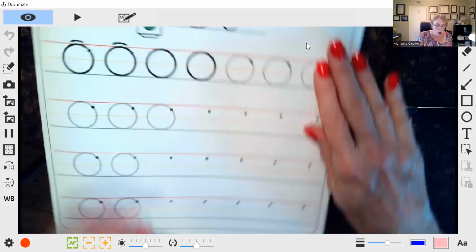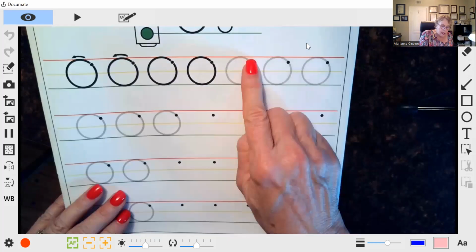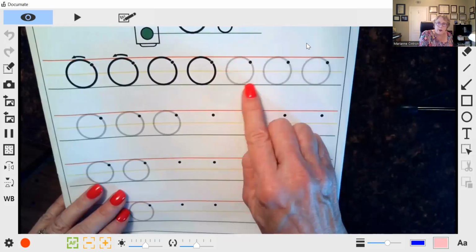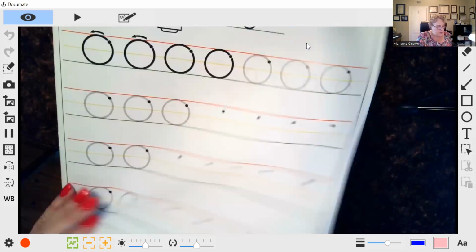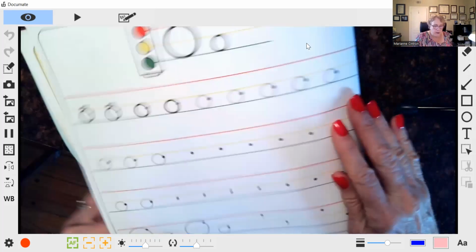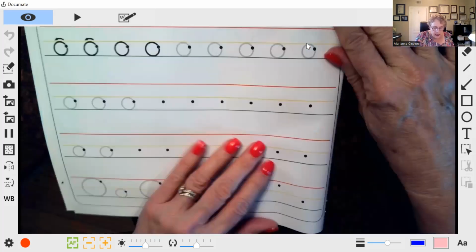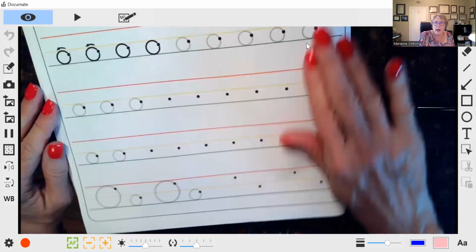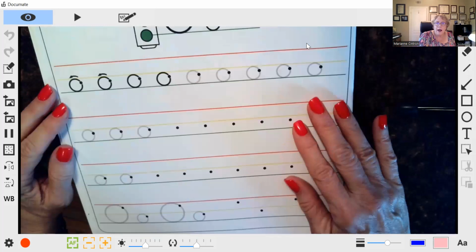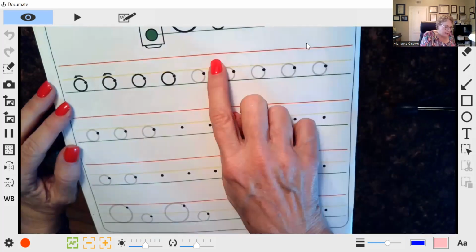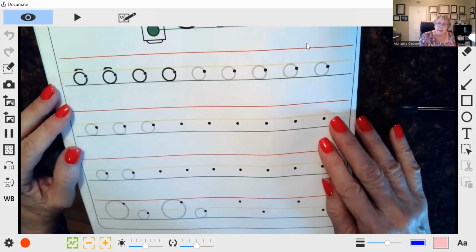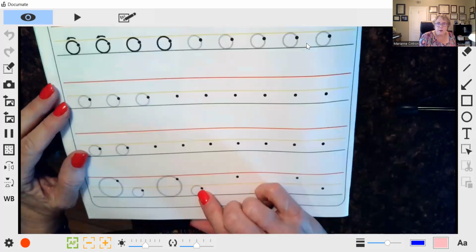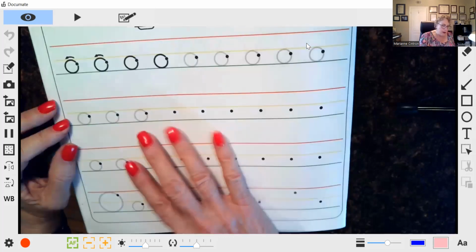Here's uppercase O. Start with the red line, go all the way in a circle. Start at the dot, make your circle. For kids with dyslexia or kids who have some learning challenges, I just start with the lowercase. Even though the upper and the lowercase are the same shape, I just like to do the lowercase.